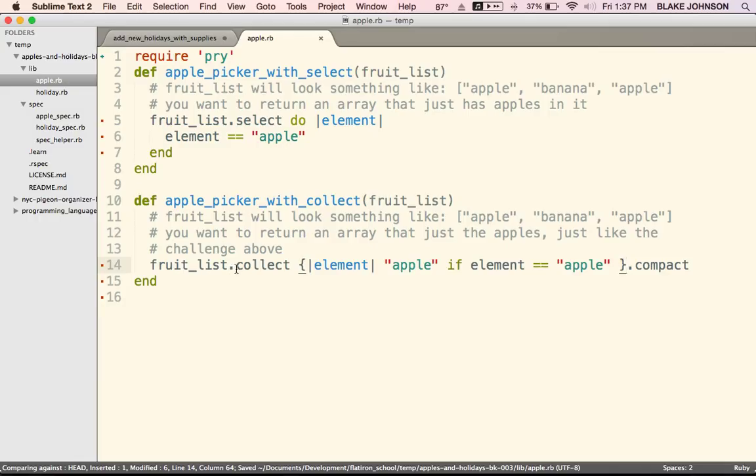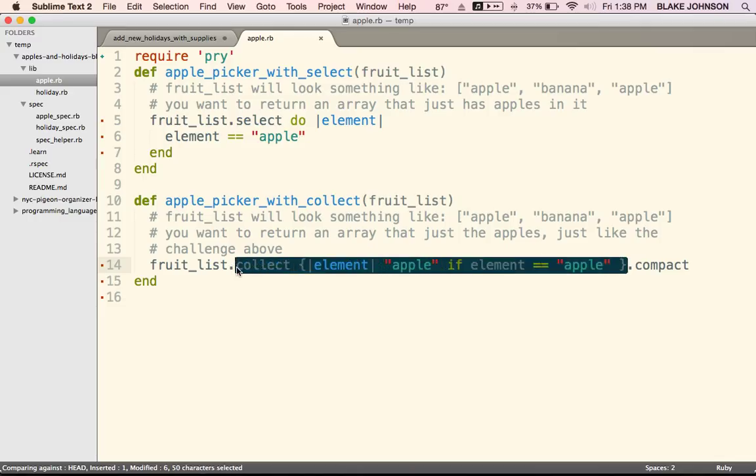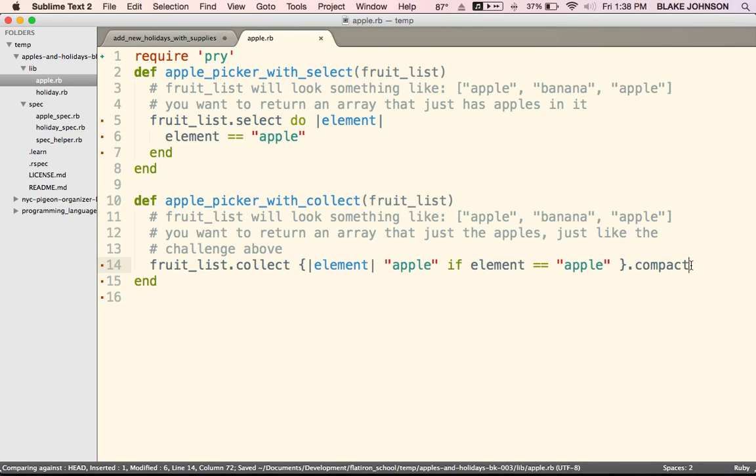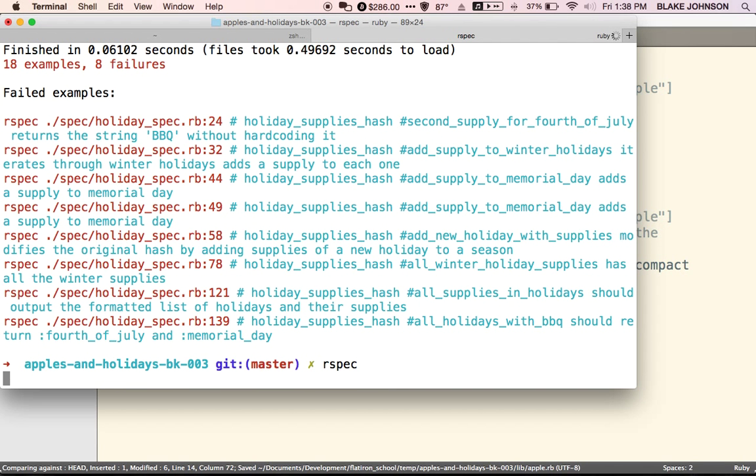Yeah, so you can say collect, right, is the method call. We pass a block to collect. We say return apple if the element is equal to apple. We don't need to end the if when we use it at the end of a line. Then we end the block, and the whole return of this method call is going to be a new array with stuff in it, right? And then we're going to call compact on that whole array. So if you want to do it in one line like this, that also works.